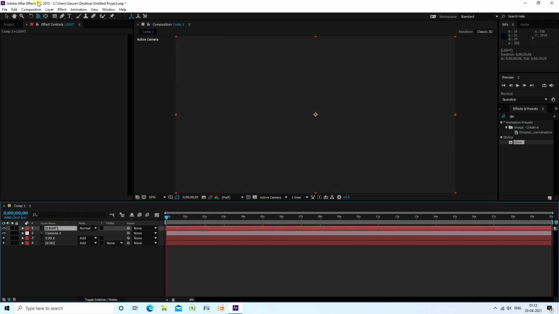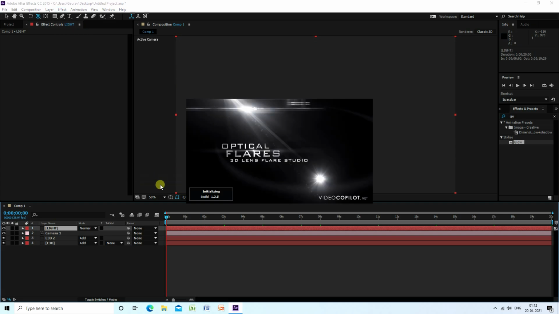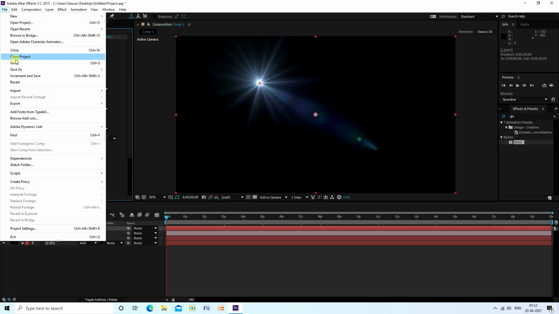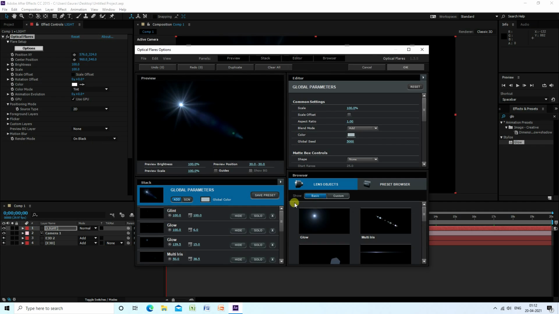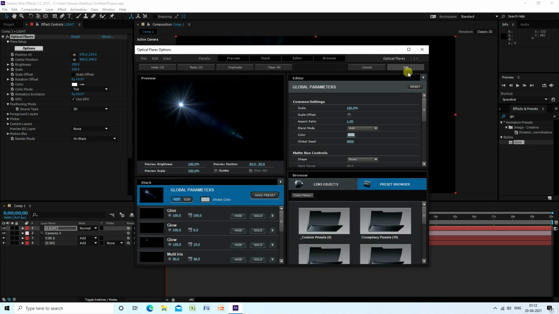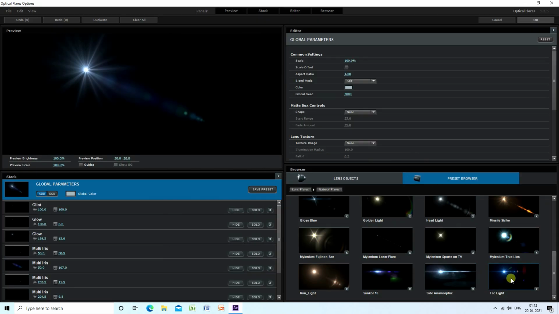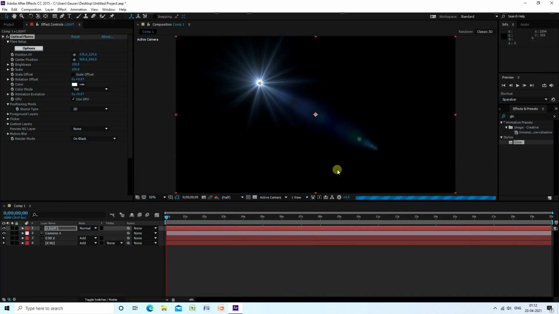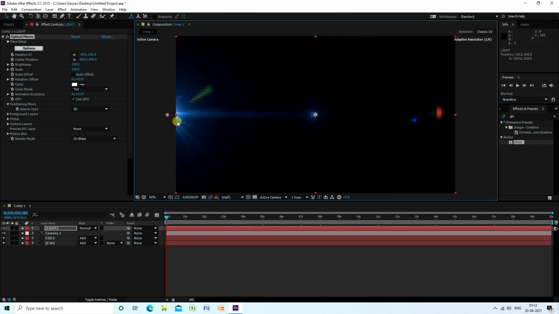So select this light and go to effect and apply optical flare light. Yeah, and guys again save. So click on here option, and guys you can take any light like this. So go to back and go to full frame, and I like this one light, so press OK. So go on here. Yes, right?